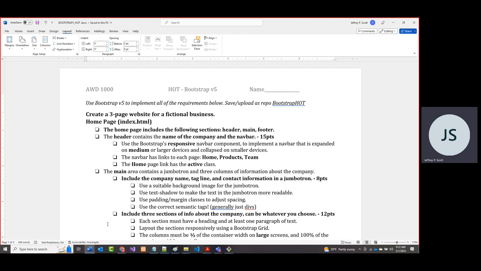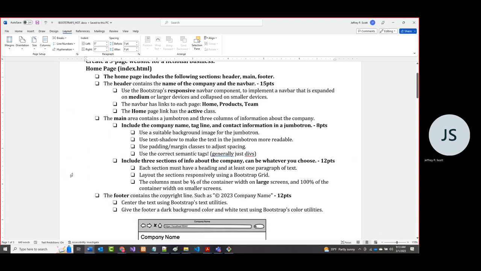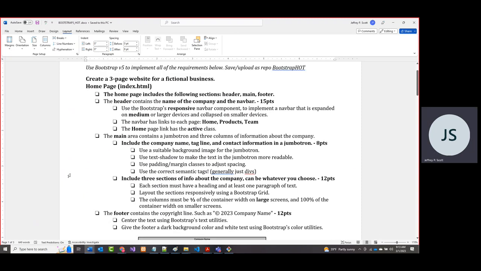All right, so use Bootstrap version 5 to implement all the requirements below. Code is repo bootstrap hot. Okay. You will create a 3-page website for a fictional business. This can be anything you want. If your name is Mary, it can be Mary's Pizza, Mary's Market, whatever you want. It can be Mary's Sporting Goods. It can be whatever you'd like it to be.